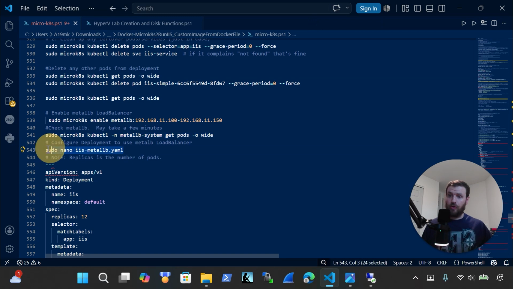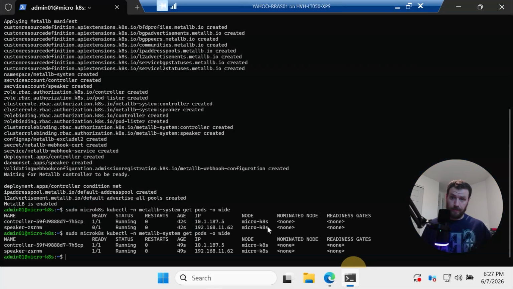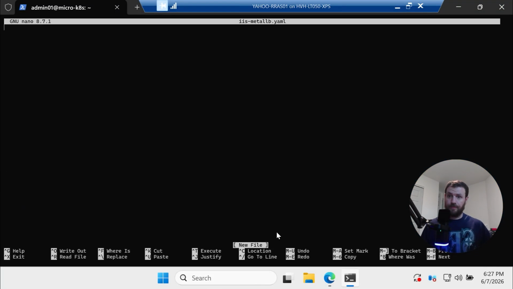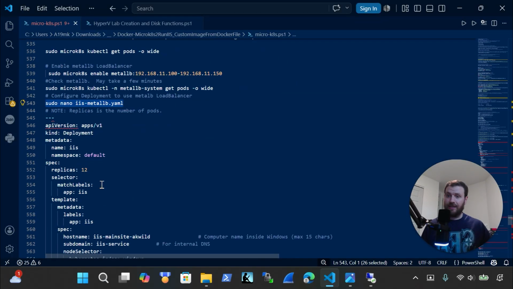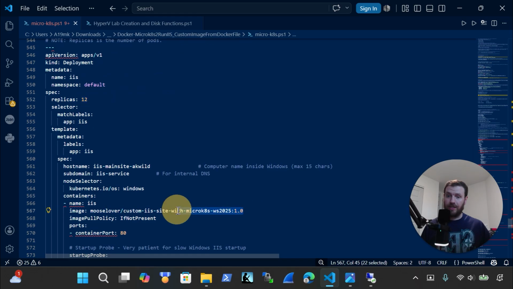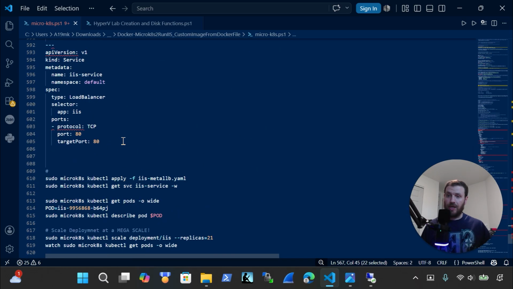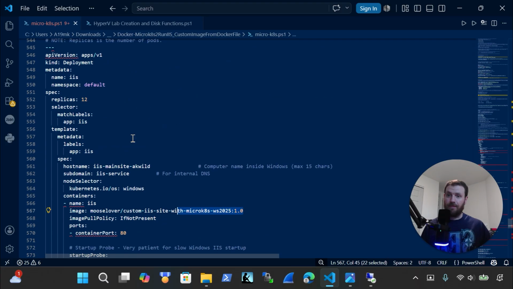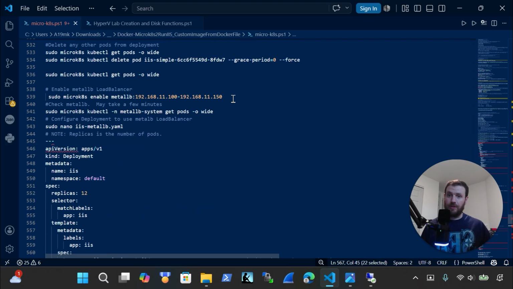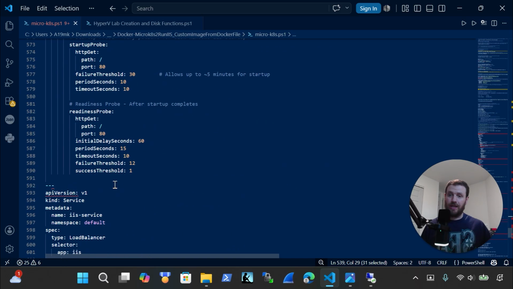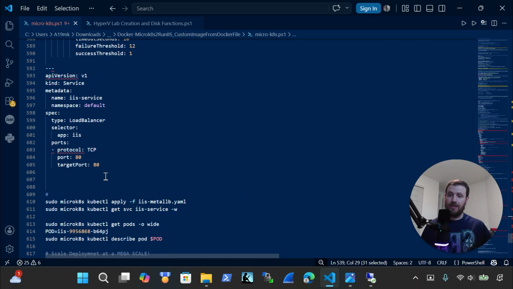So now we will create a new deployment. And we're just using Nano, which is just a text editor in Linux. And in this deployment, we will use 12 replicas. We'll use our custom image. But this time for the node port, we will just use 80. And then we will use 192.168.11.100 to then access the custom website.